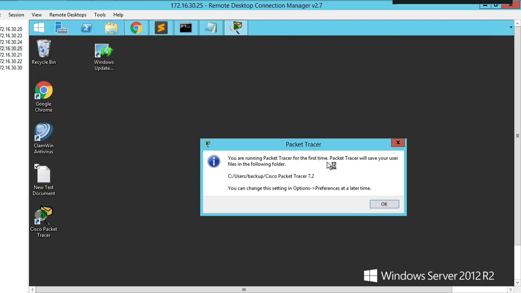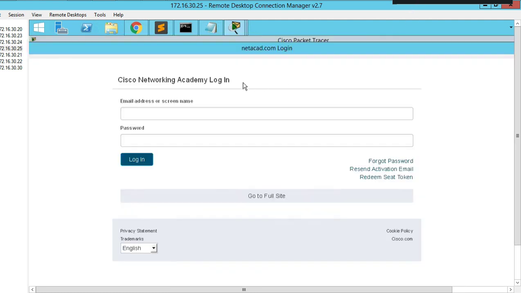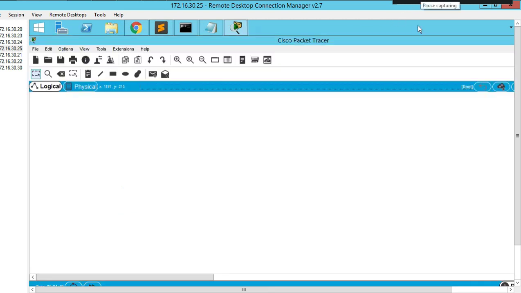Okay, you're running for the first time. We'll save your user. Fantastic. So here's where you put your information in. Say you had a username and password that you put in, here's where you put that in. When you first downloaded it, you enrolled, you just put that in here. Fantastic, you have successfully installed the Packet Tracer.